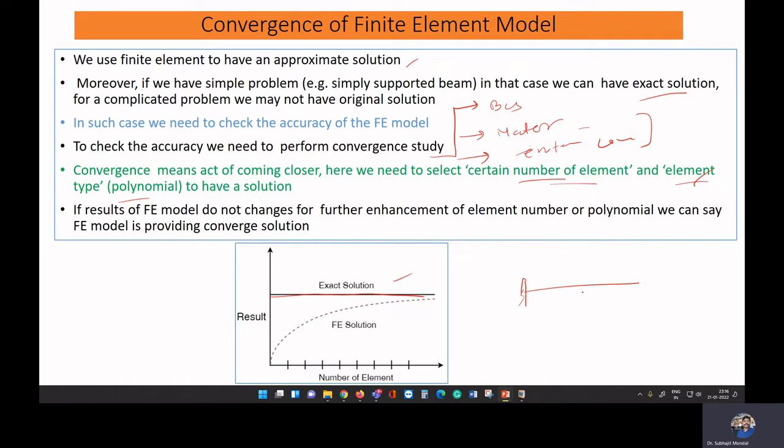Initially we are using a few elements. If we use a few elements, our exact result and our FE solution result will vary much. If we increase the number of elements, our FE model and our exact solution will come together. Now further increasing the number of elements will not change the result. So here we can say that the error between our exact solution and FE solution is acceptable, and with a further increase in the number of elements, that error is not reducing. So we can say we have achieved our converged solution.